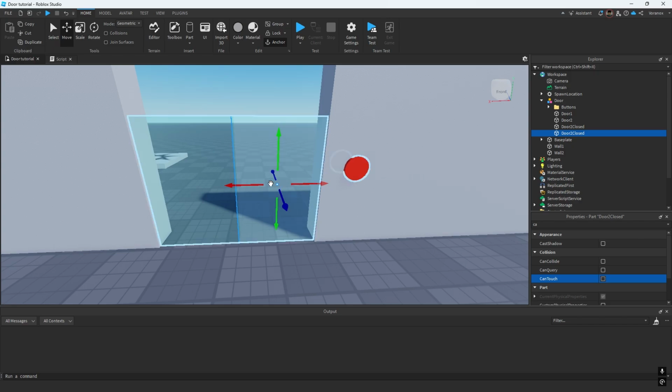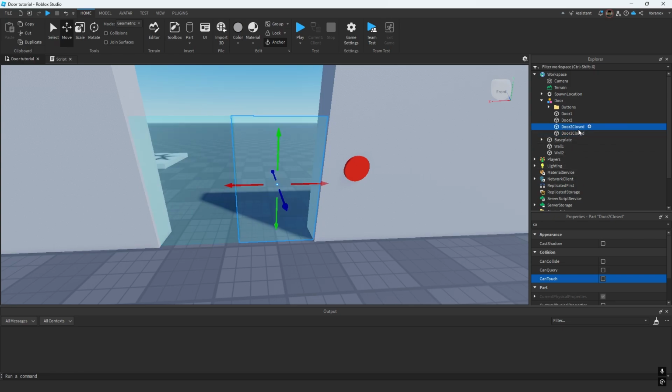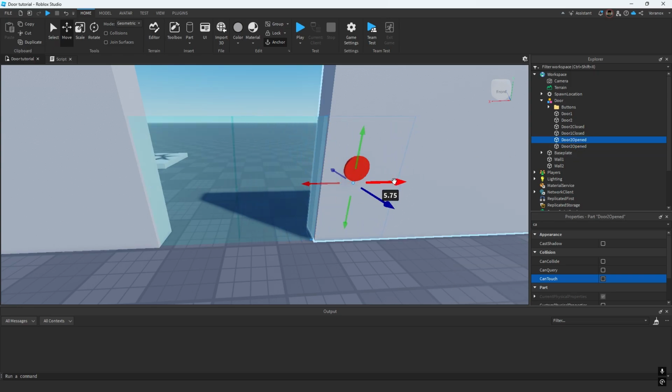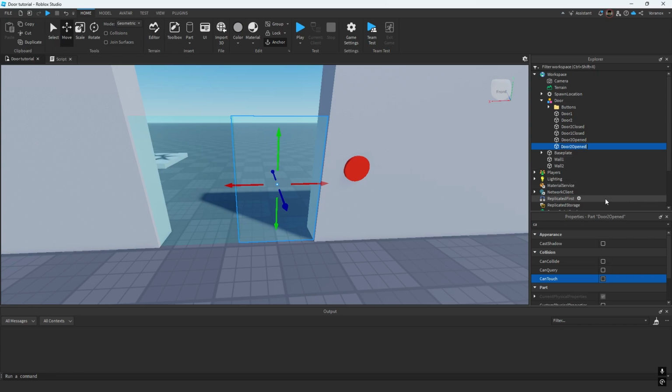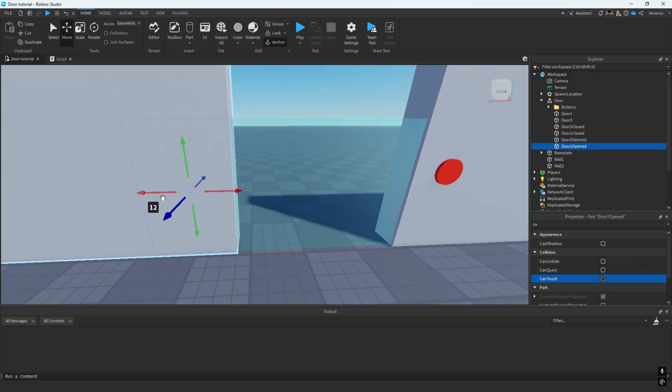Okay, duplicate it. We want another part to store the closed Door1 position. Name this Door1Closed. And we want another one for Door2Opened, and another one for Door1Opened. Change the position for Door2Opened to the opened position of Door2 here. And Door1Opened, change its position to the opened position of Door1, like this.